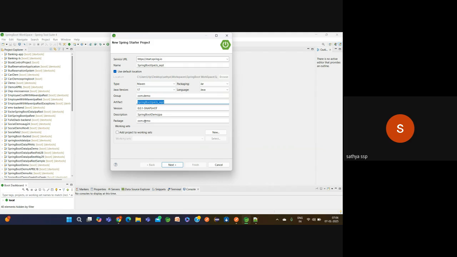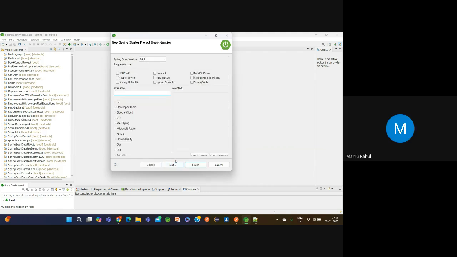Then the description and the package. We discussed layered architecture, right? Now click on next. Okay, good. Now this is the most important part.